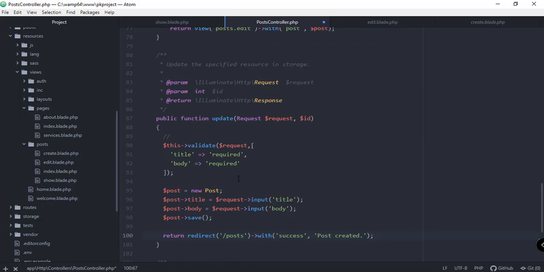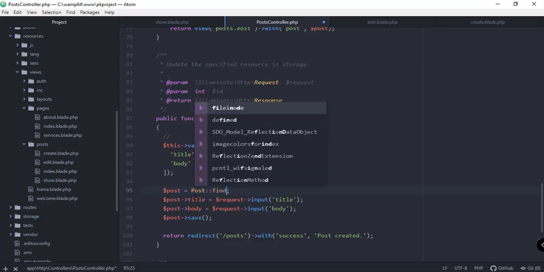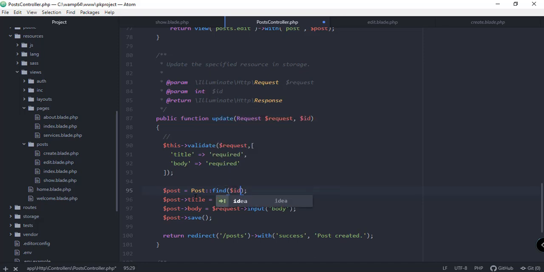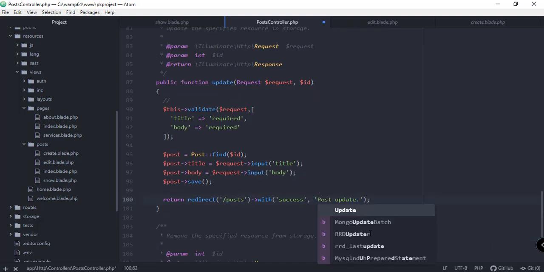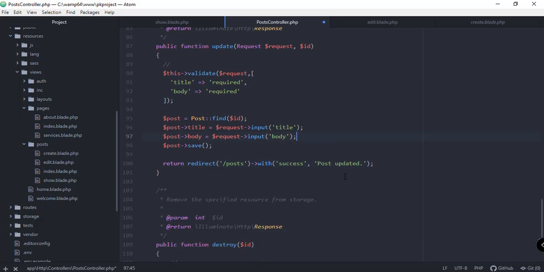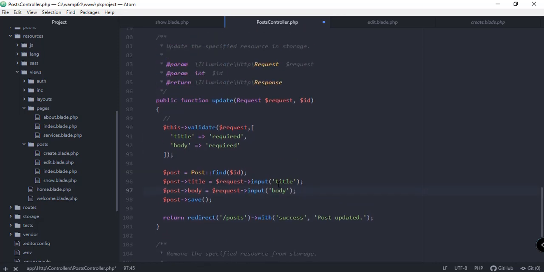There you go. And we just need to change the post because we're not creating a new post, we're editing the post. So what we need here is to find the particular post, find, and then passing in the ID of the post. And of course, instead of saying post created, it should be post updated. So there you go. Save our PostController.php, and let's go back to our browser.